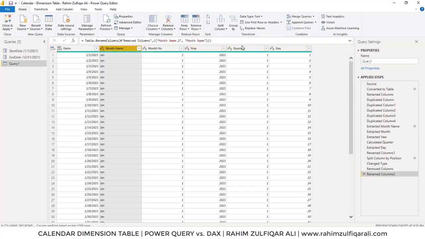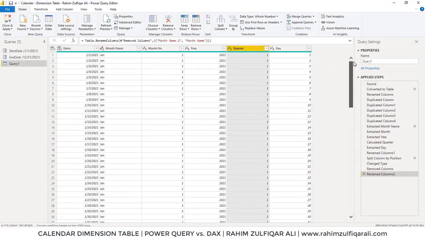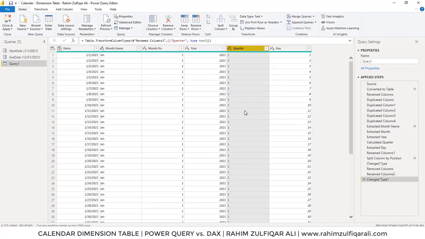Alright, the next one is as you like: you don't want to see 1, 2, 3, 4 in the quarter column, you want to see Q1, Q2, Q3. So what you can do is first change the data type of this column, which is in text.